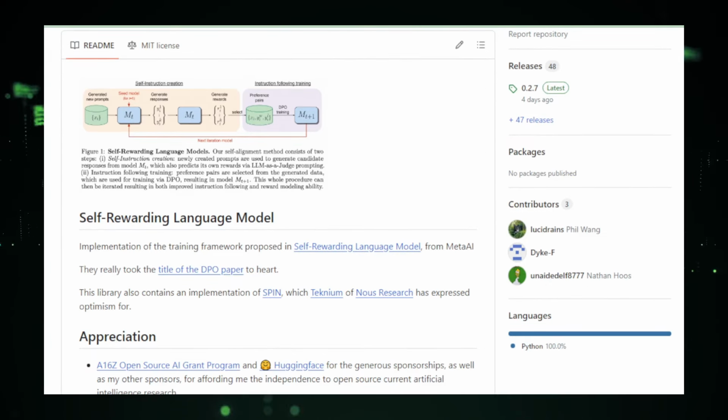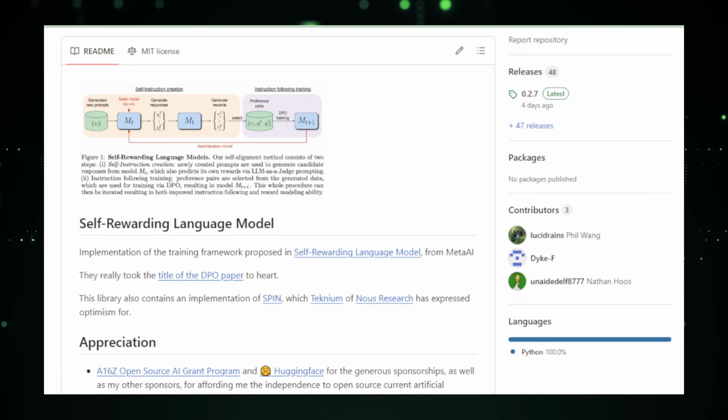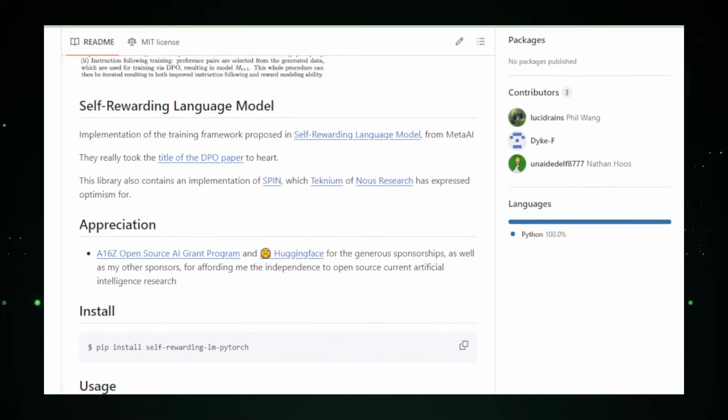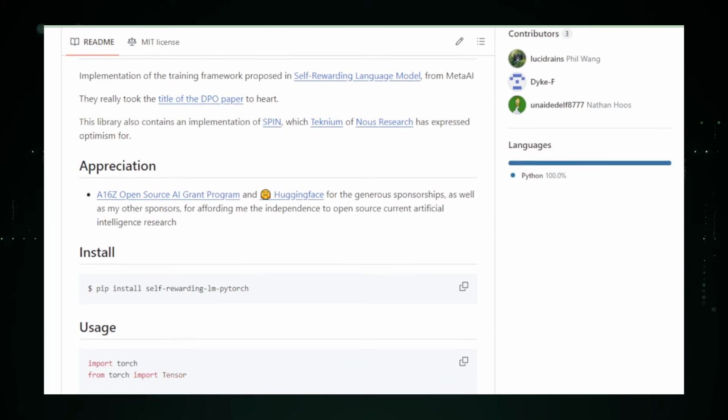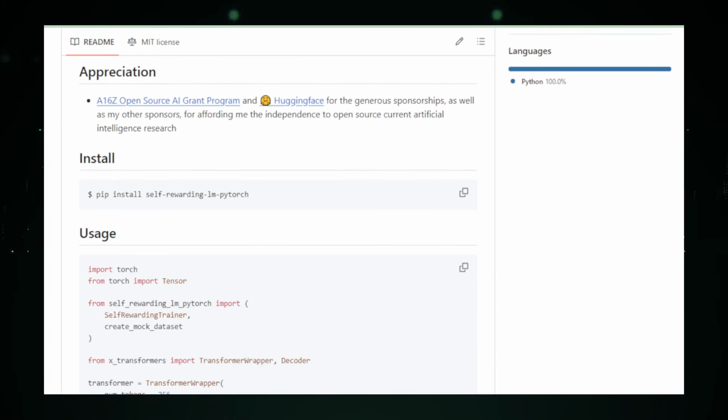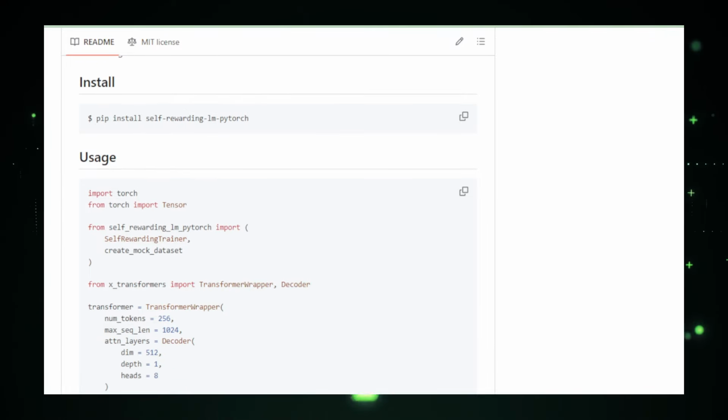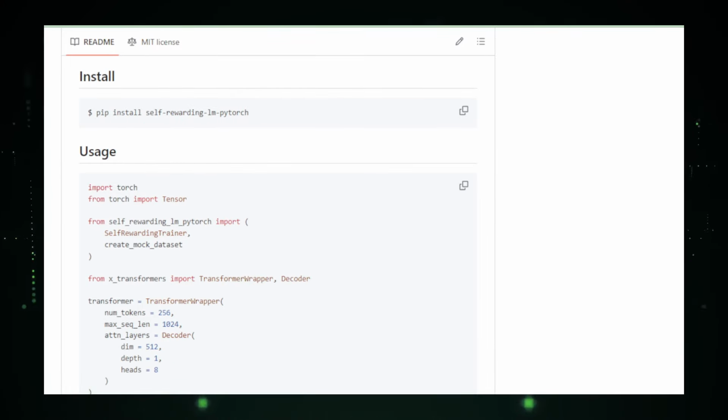Picture a student who studies, assesses their knowledge, and then decides their next study topic based on their self-assessment. This AI does something similar but with language, evaluating its own outputs for coherence, fluency, and relevance to determine what constitutes good language. Over time, it adjusts its learning path based on these internal rewards, aiming to produce increasingly sophisticated language. This self-rewarding approach promises a future where AI could potentially reduce its reliance on human annotated data.